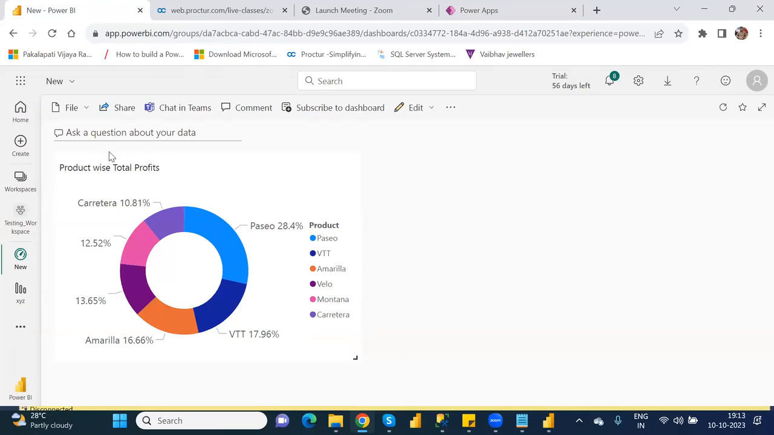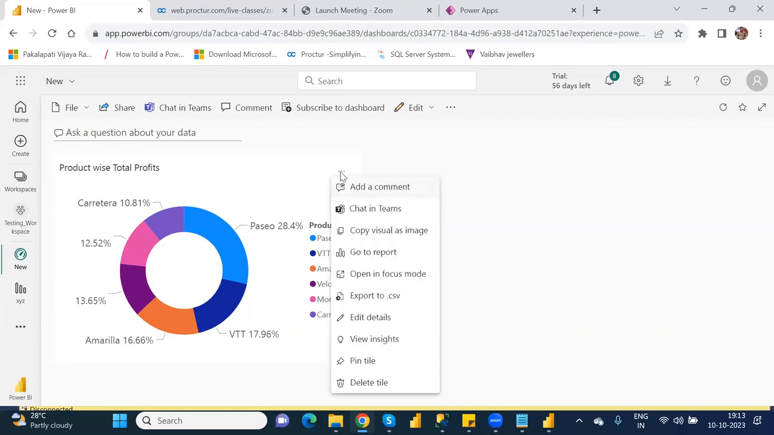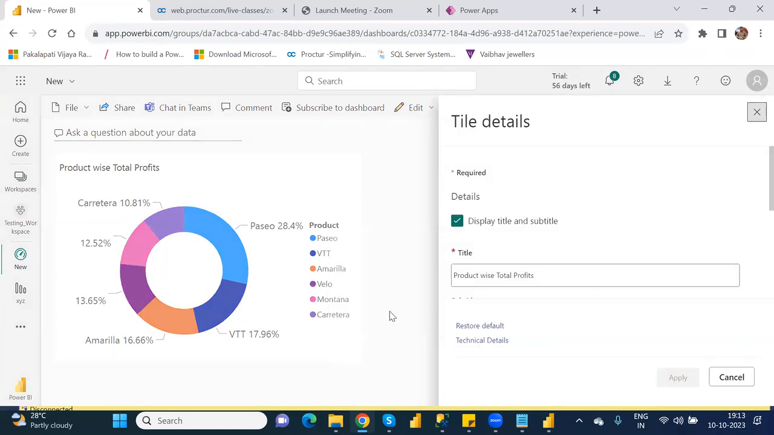Once you change the name of this particular visual, only then can you see it in the tile option. Suppose you want to change the name of this visual. There are three dot buttons. Click on these three dot buttons and click on the edit details option. In this edit details option, you have to change the name of the title.